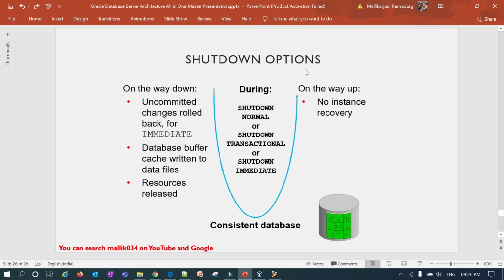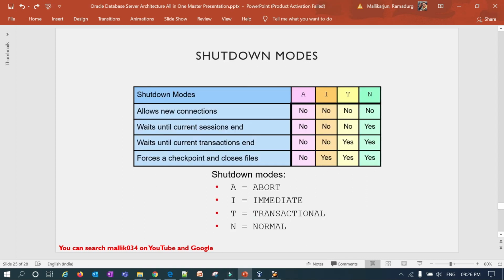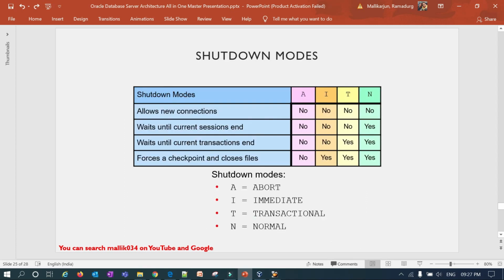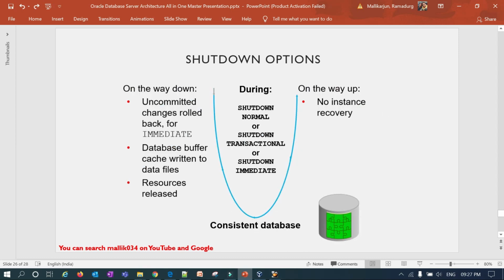Right, shutdown options: if you use any of these, shutdown normal, shutdown transactional, or shutdown immediate, the database will be in a consistent state. Because, as you see here, it will force the checkpoint and close the data files in all these 3 cases. That is why your database will be in a consistent state. What it will do is, uncommitted changes will be rolled back for immediate.